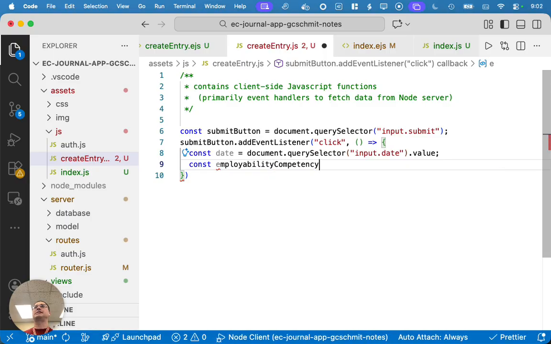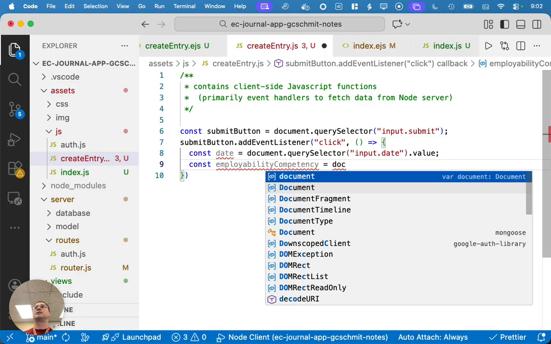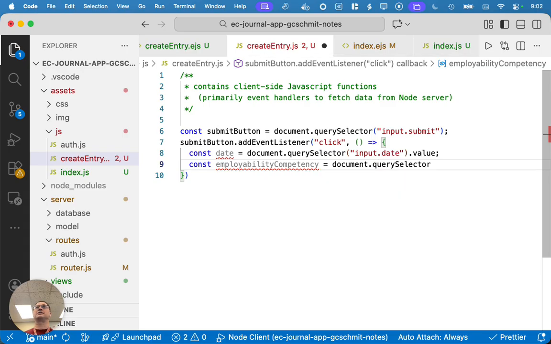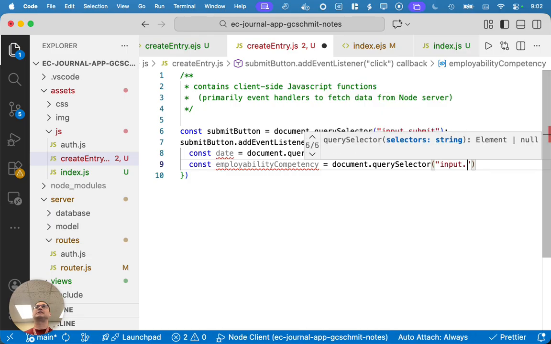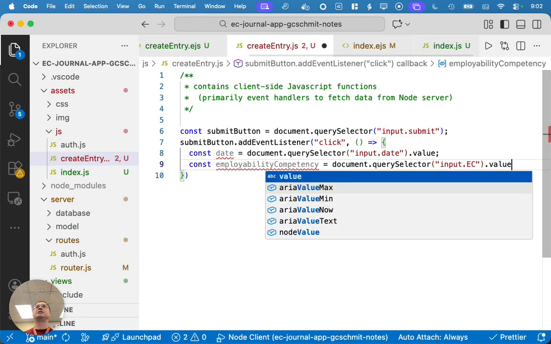We also want our employability competency that they typed in. So again, document.querySelector. IntelliSense is super helpful here. Input.ec is the class name we gave that. And then we do dot value.